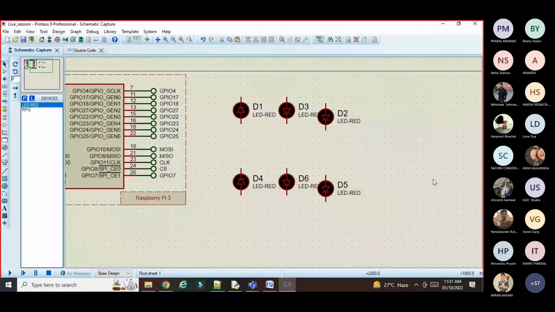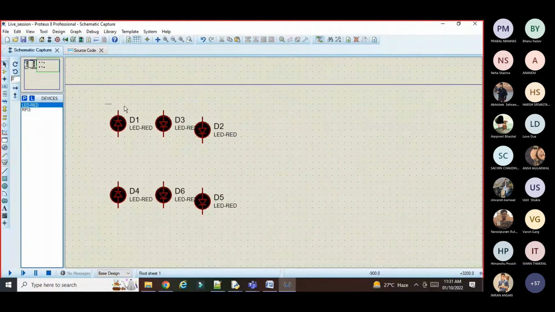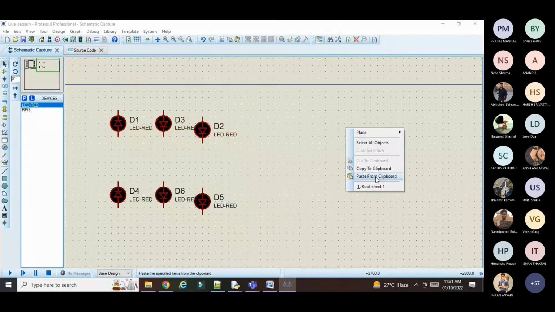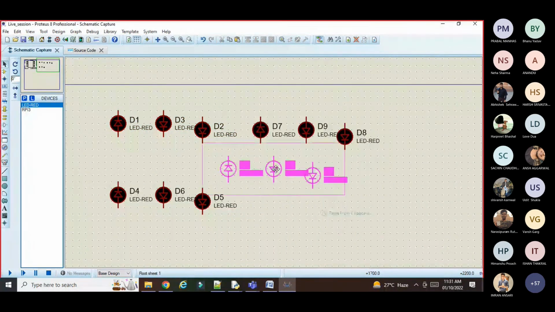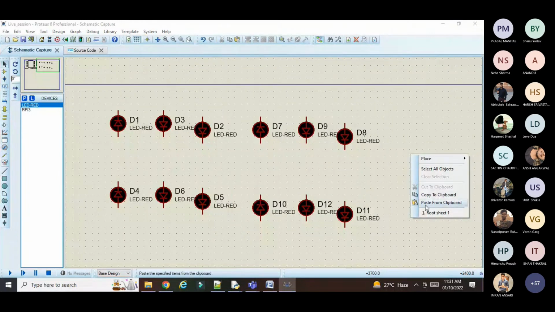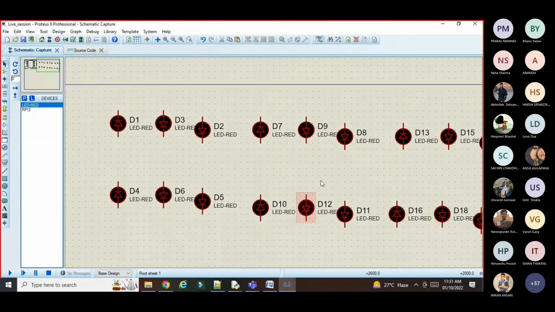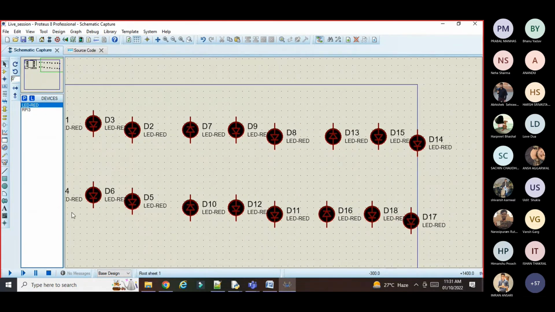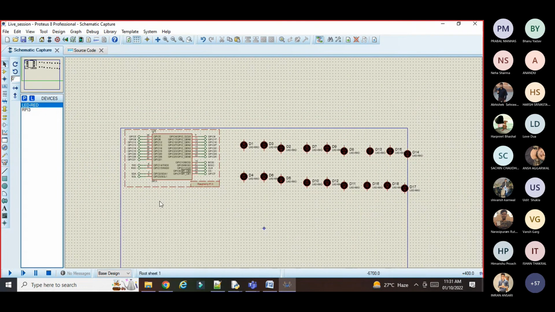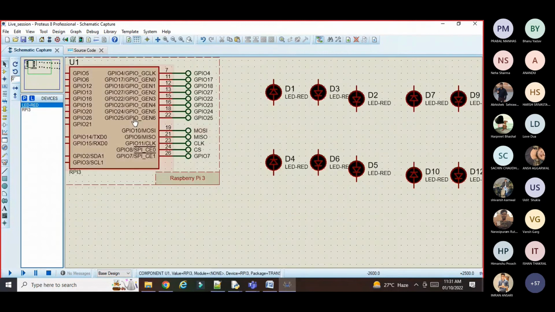It is useful whenever you have more than 100 LEDs. You will not need to take the LEDs one by one. You can just copy this and paste it. It will make your work easy. Like this, you can see in 1 to 2 minutes, I have copied more than 50 to 20 LEDs here. So you can use this copy and paste option, and rotate also.